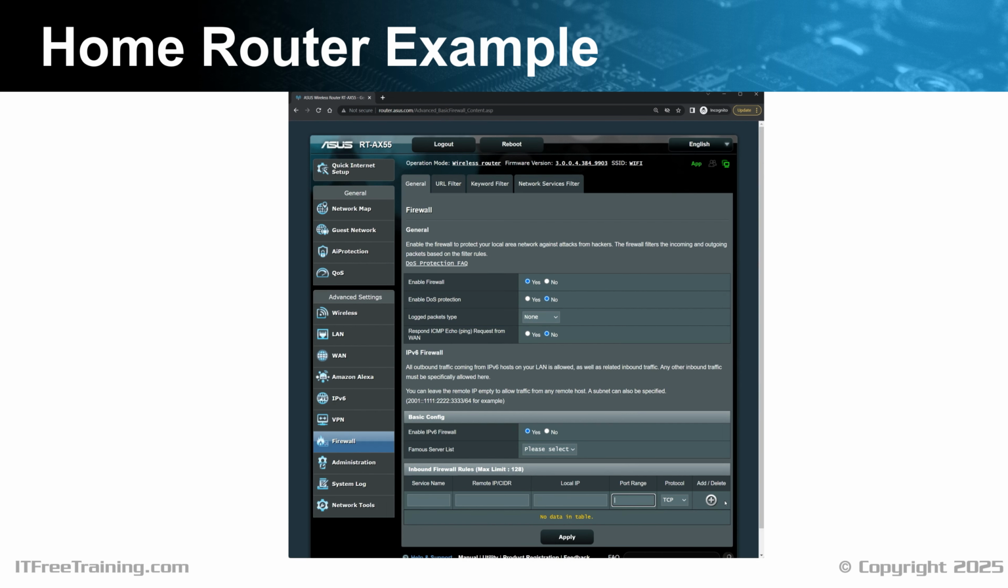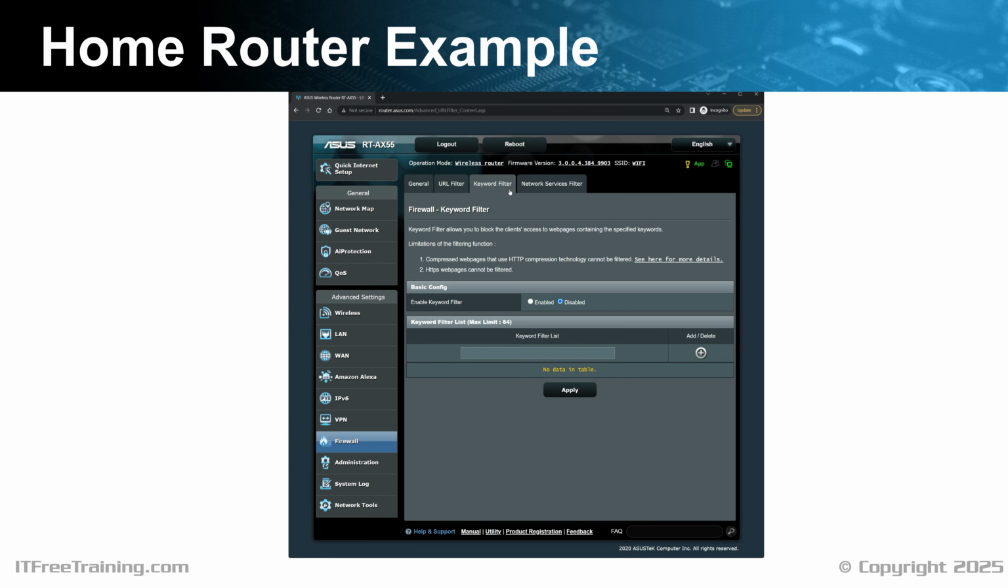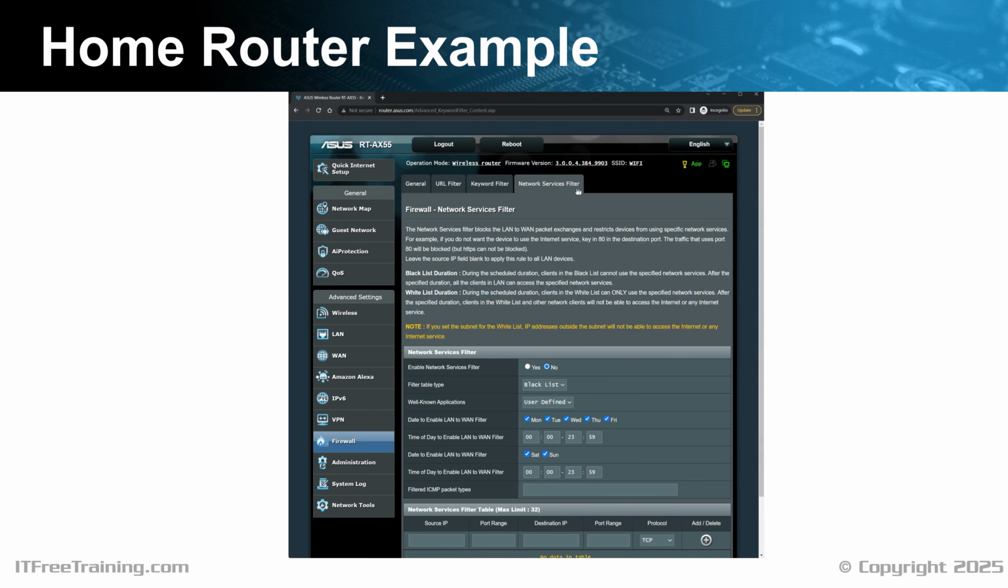In the case of this router, it also has a URL filter. This allows you to permit or deny particular URLs. If you want more control, there's an option for keyword filter. This will allow you to enter keywords rather than a full URL. The next option allows network services to be allowed or disallowed. For example, you could stop web traffic from going through the router, or you could limit it to certain times.